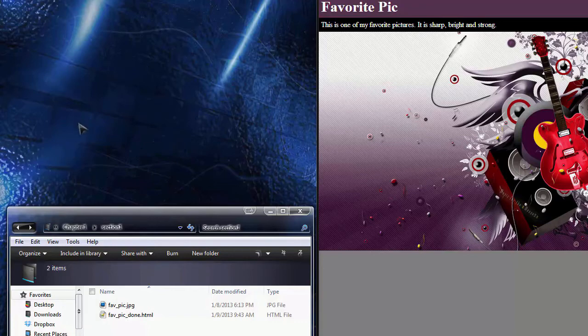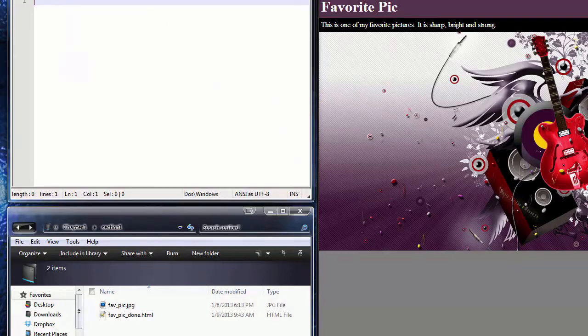Alright, so what I want to do now is create a new file. Let me close this out. I want to create a new file to work with. Now you'll see we have the fave pick done HTML file. I'm going to create a new file and I'm going to call it index.html. Let me just do that real quick.